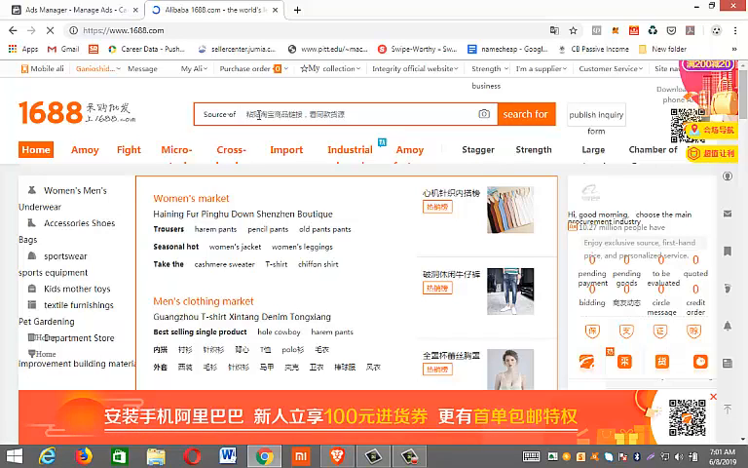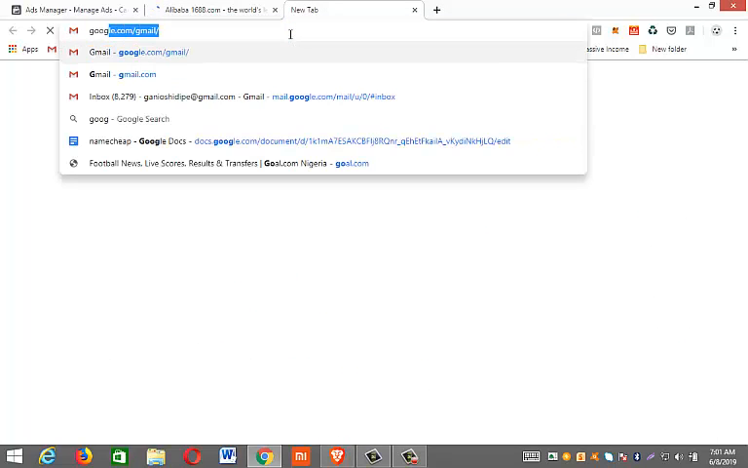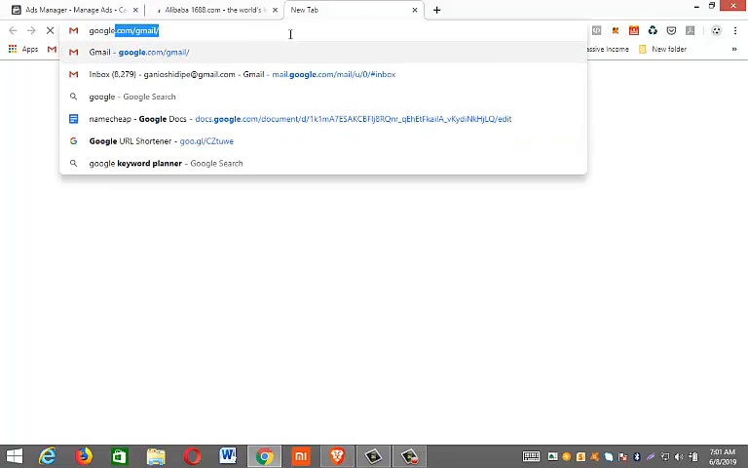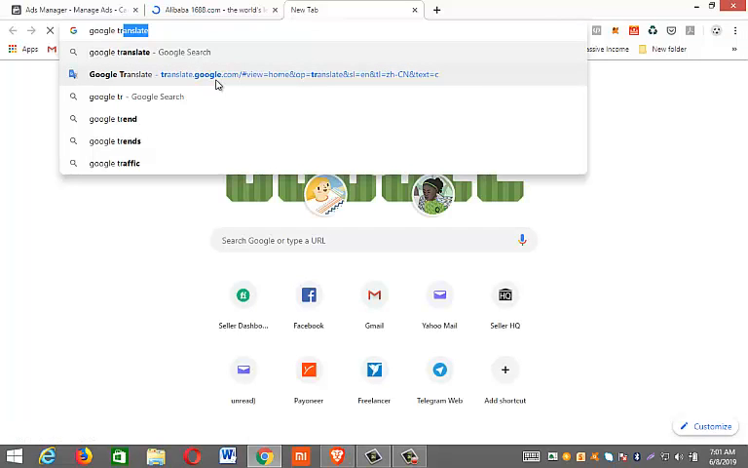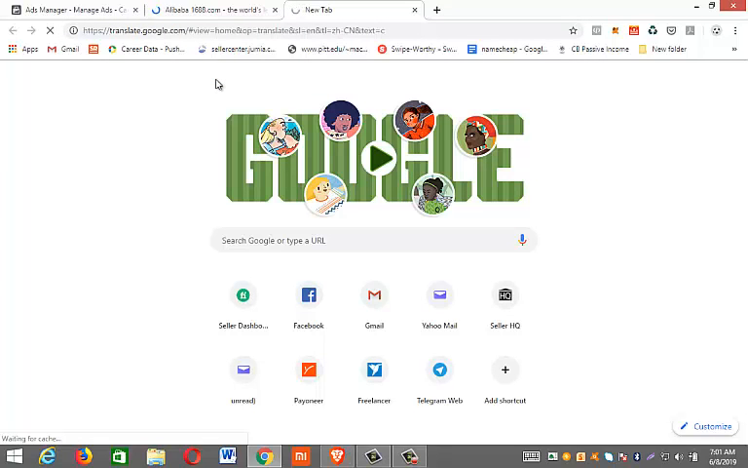So what you do is I open another tab, I go to Google, I type Google Translate, and it has brought it. The site is googletranslate.com, and you click on it. But before we move on, I want to tell you something here. What I'm doing on this system, you can do on your phone as well.